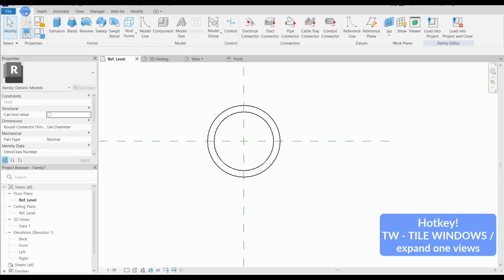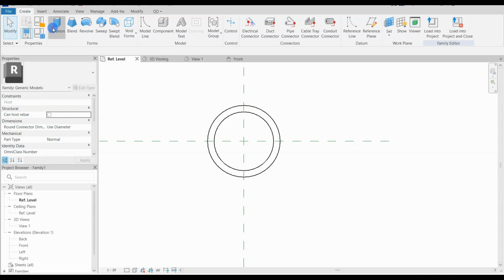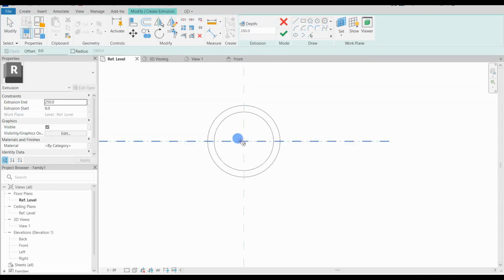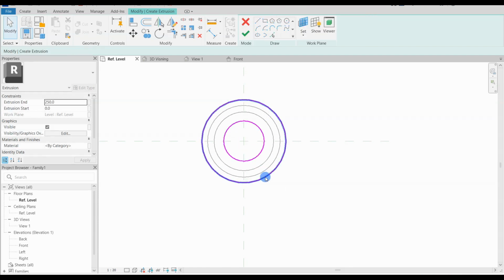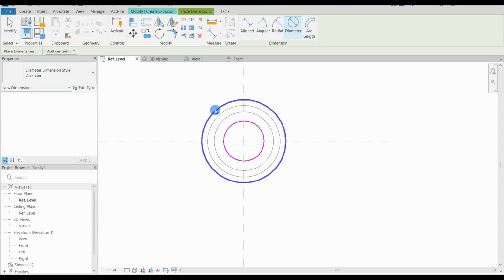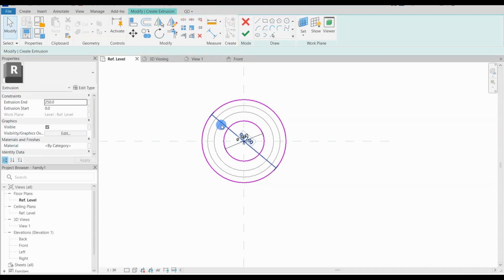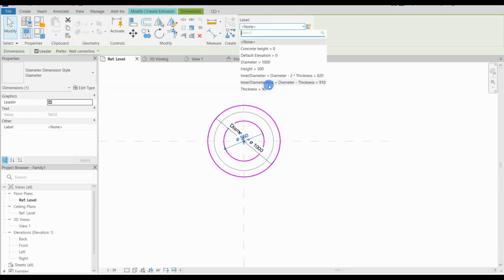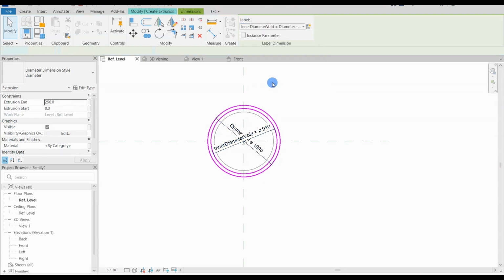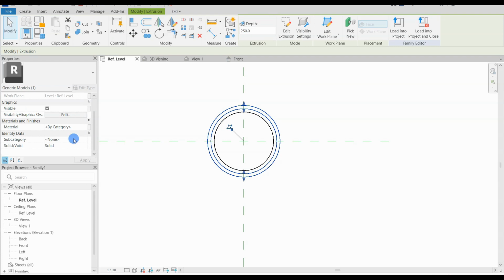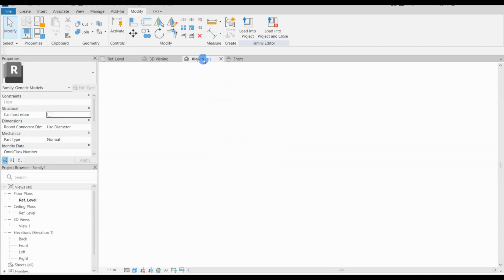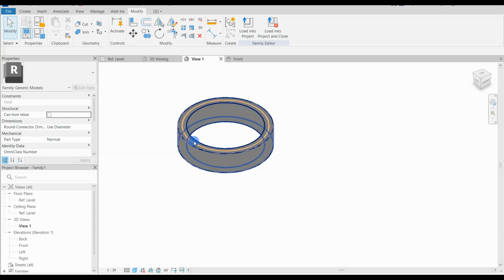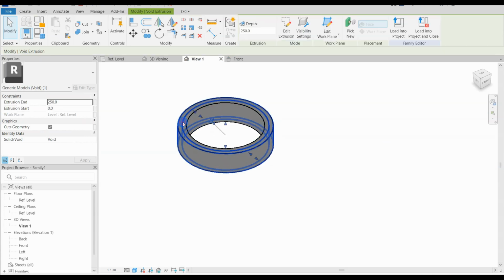So next is the void to create the top edge. I again use the extrusion and create dimensions and connect them to the parameters. So the first and the second, we add the dimensions like that for both of the diameters. We connect them to the parameters and voila, we have the extrusion. Hit OK and change it to a void. Take a look at it in 3D view.